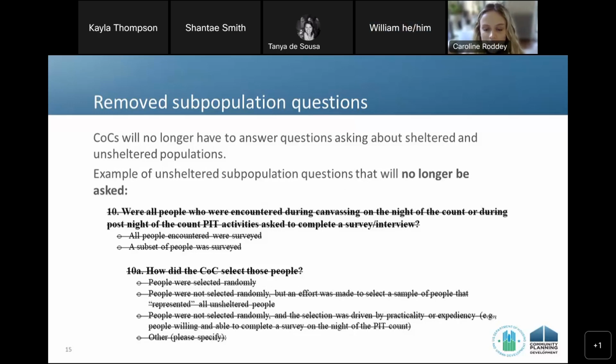So one of the things that we did was remove subpopulation questions. An example of an unsheltered subpopulation question that will no longer be asked is, were all people who were encountered during canvassing on the night of the count or during post night of the count PIT activities asked to complete a survey or interview? And so that was specifically about subpopulations. And keep in mind that we really made sure that all of the important information coming out of those questions was captured in other questions. That question went on to say, how did the CoC select these people?